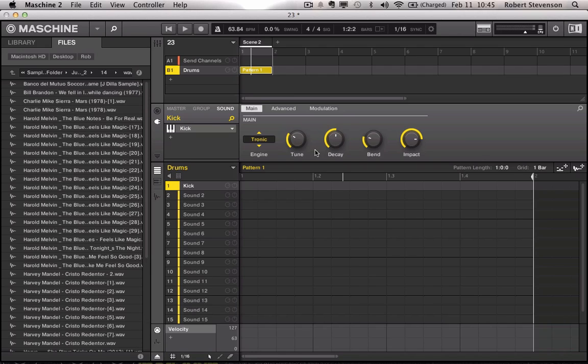Okay, so the next is the decay. And the decay represents the envelope of your drum. To put that simply, it basically controls the length of your drum sound. A lower decay setting is going to give you a shorter thump. A longer decay setting will make the sound more boomy.